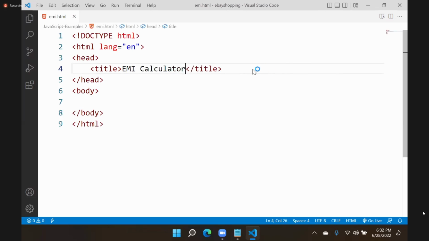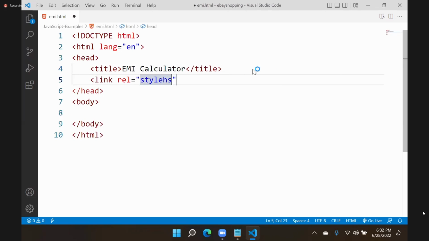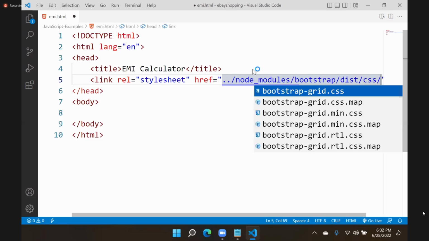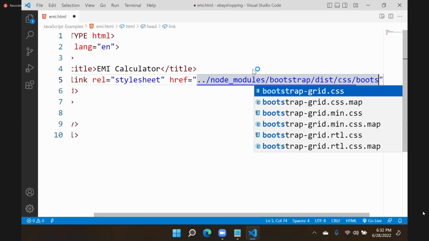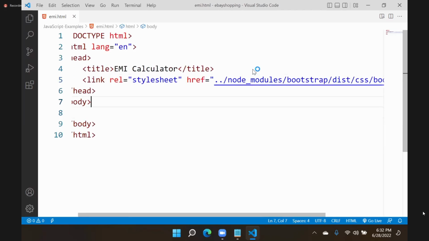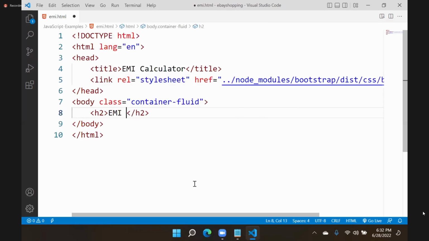Okay, so here you can link stylesheet, and href, node_modules, bootstrap, dist, css, bootstrap.css. I'm just using Bootstrap. So class container-fluid. Here I will just design. So EMI calculator.